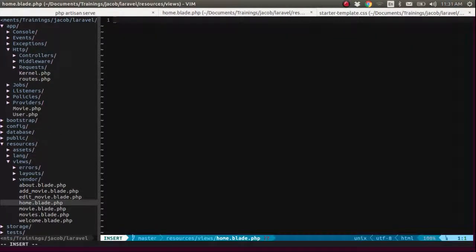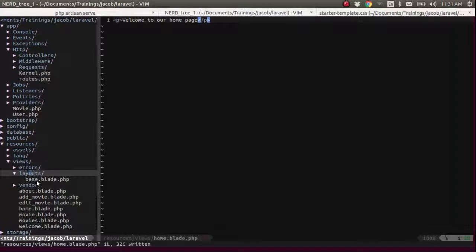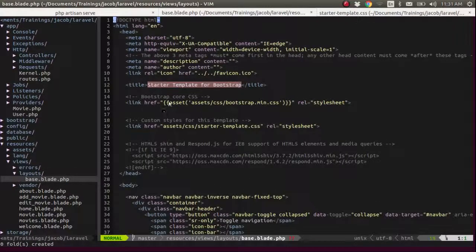In the home page, all I'm going to say is, welcome to our home page. And that's that. Done. Once we're done with that, we need to go back to our layout. We look at our base. Now we can start modifying this template to meet what we basically want to work.